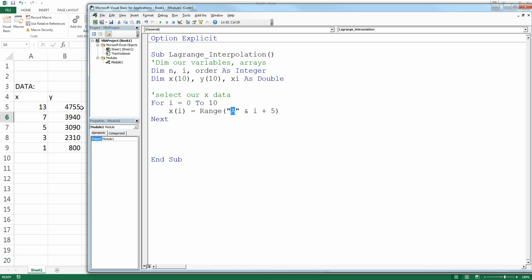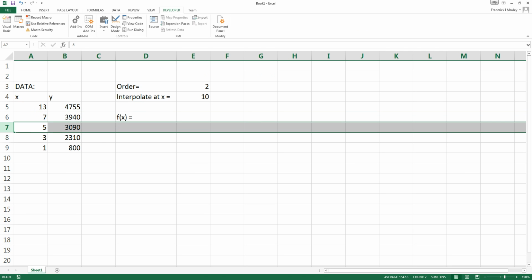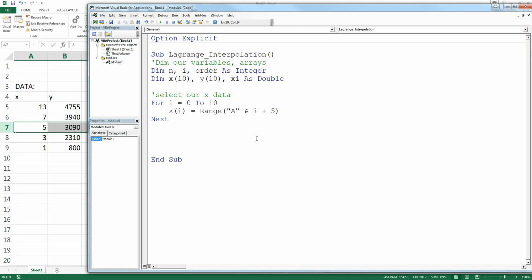So A stands for this column here, column A, and I plus 5 indicates that our data starts at the 5th row. Okay. So if we wanted to start at the 6th row, we could say I plus 6. If we wanted to start at the 7th row, we could say I plus 7, etc., etc. But our data starts at the 5th, so we're saying I plus 5.